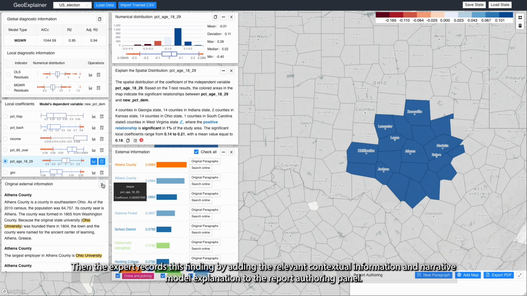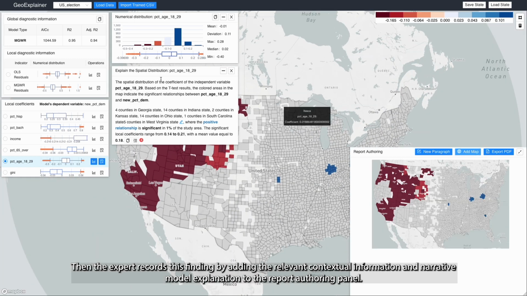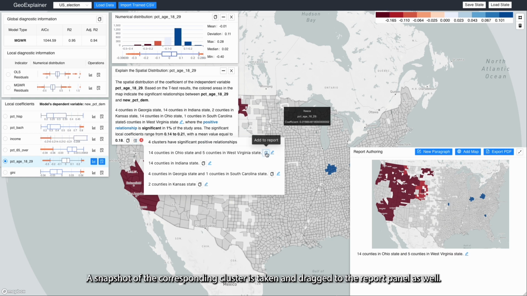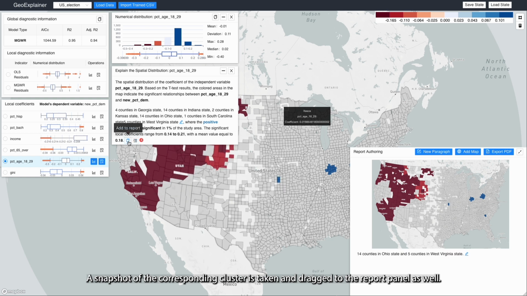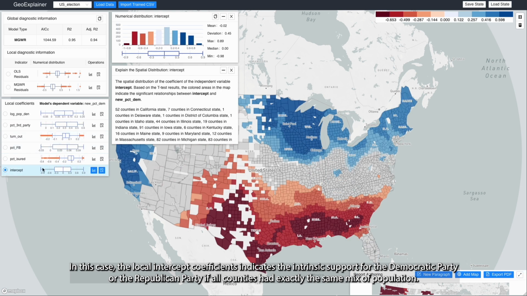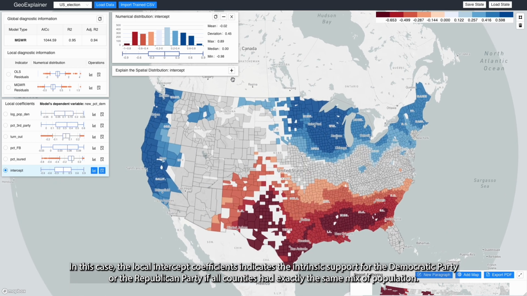Then the expert records this finding by adding the relevant contextual information and narrative model explanation to the report authoring panel. A snapshot of the corresponding cluster is taken and dragged to the report panel as well. In this case, the local intercept coefficients indicate the intrinsic support for the Democratic Party or the Republican Party if all counties had exactly the same mix of population.